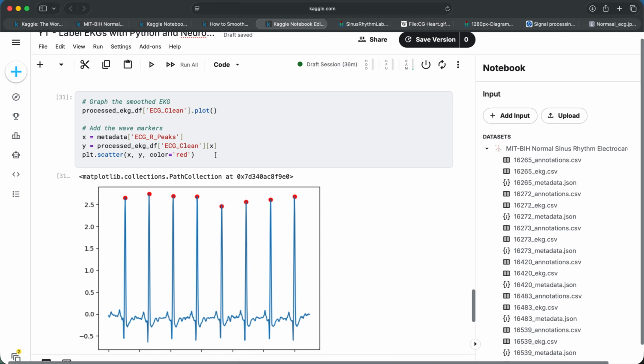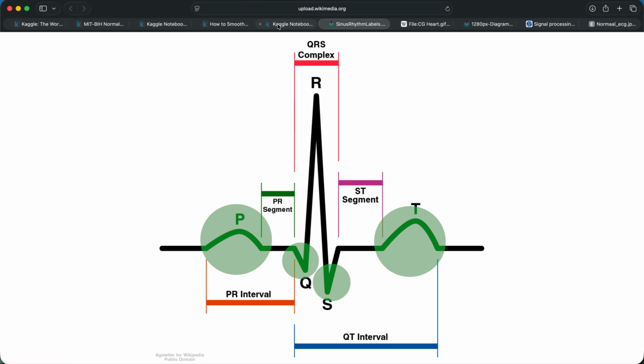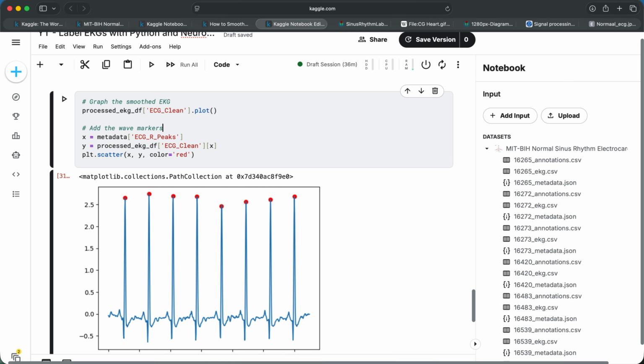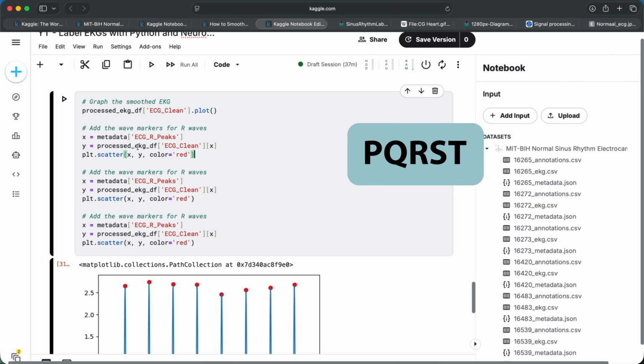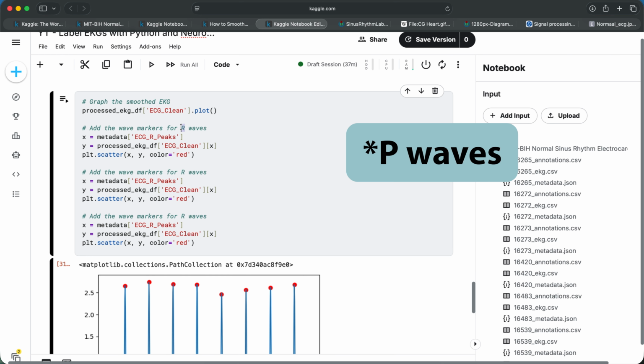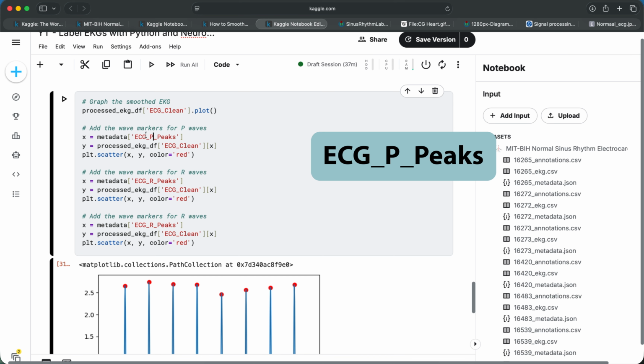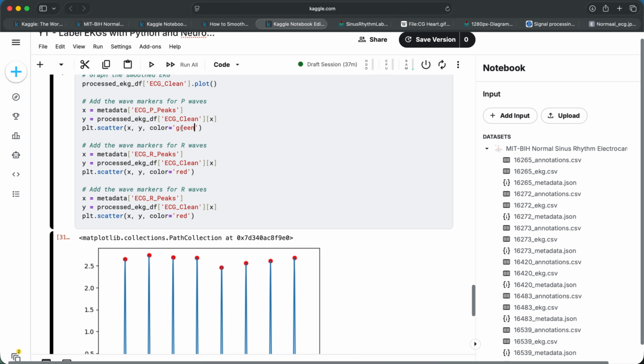Alright, let's do this for all of the other waves. The P, Q, S, and T waves. So we're just going to copy and paste this. I'm going to say add the wave markers for R waves, and then we'll copy and paste. Let's put these in order, because it's PQRST. So this first one will be the P waves. Add wave markers for P waves. We'll change the column name to P. We'll make this green. Color equals green in single quotes.